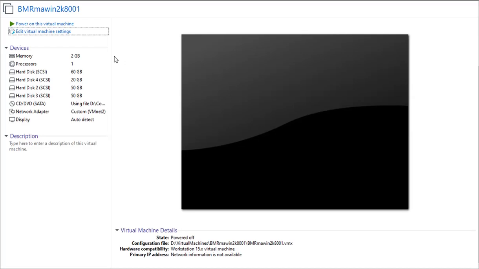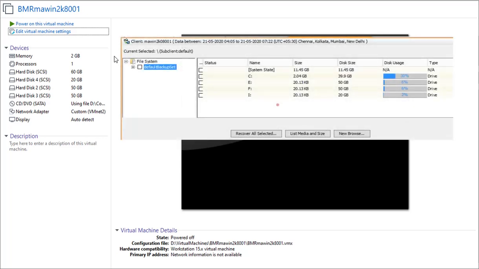For this video, we have picked Windows 2008 R2 Standard Server. We have created the skeleton of the server, as shown in the CommVault Browse and Recovery window. The actual size of drive C is 40 GB. But here we have selected 60 GB, in accordance to the prechecks.